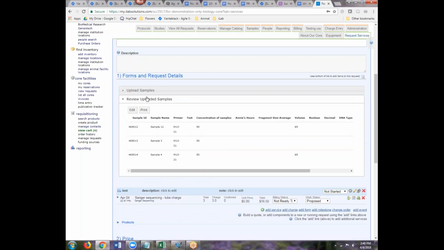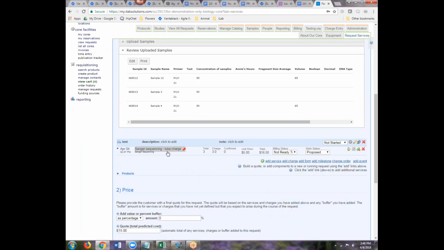And then 3 samples will be generated within iLab, and we'll see those here in this subsection. If the customer wants to edit any information about these samples, they can do that before they submit it to the core. And then you can see those individual tube charges. So for 3 samples, we've added those as chargeable items to the request.